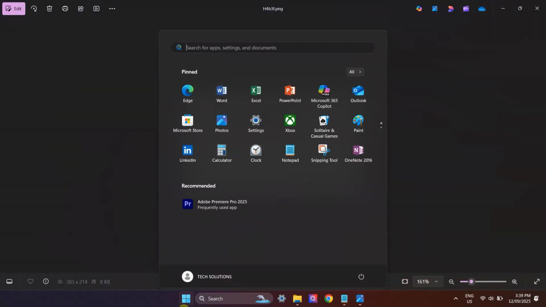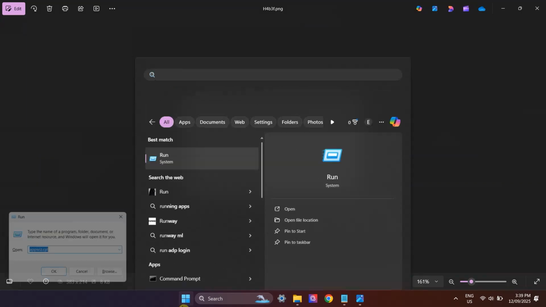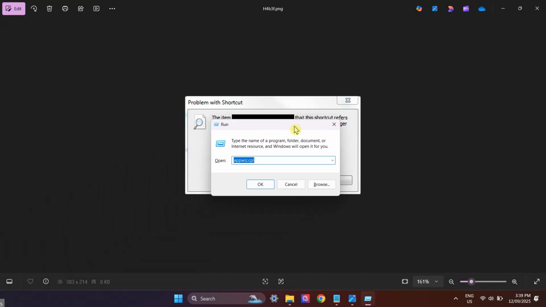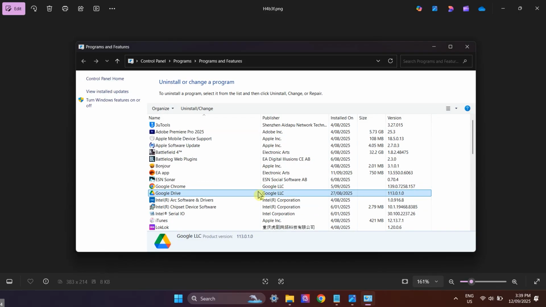But if you're still having some issues, repair the target app by opening Run, type in the following, then press OK. Now select the target program, right-click on it, and then select Uninstall. Now you have to follow the on-screen steps and then restart your device.